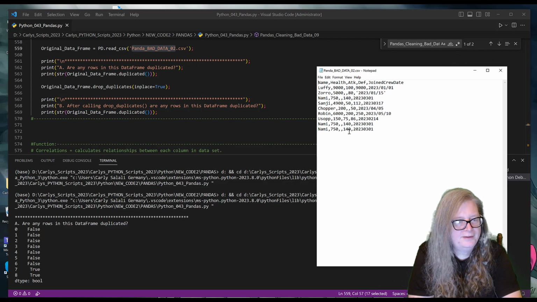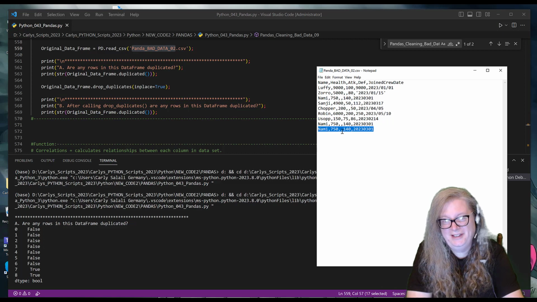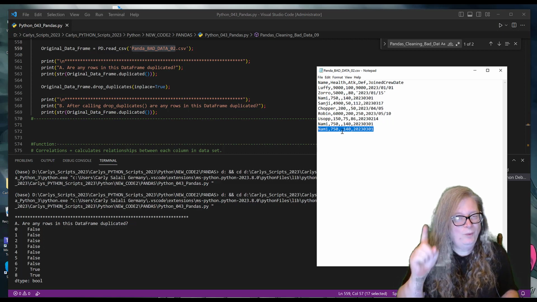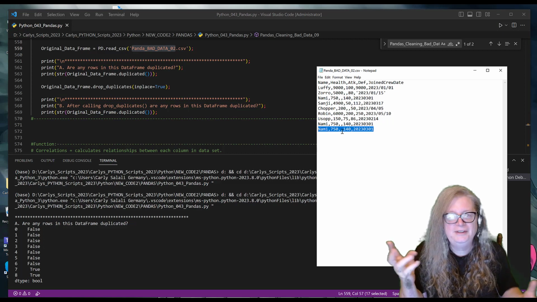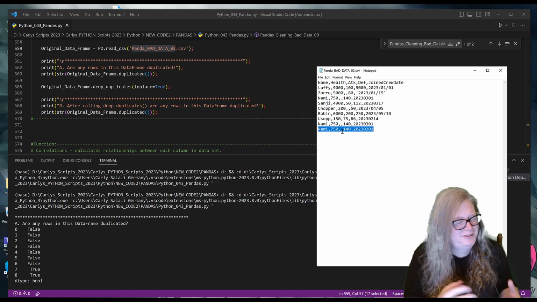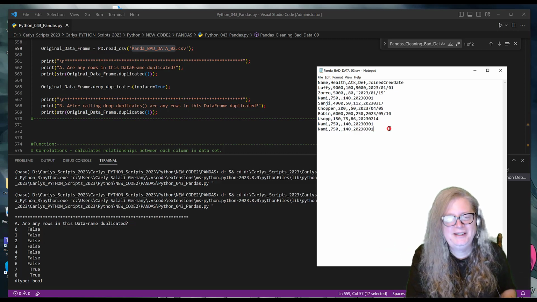All right. So are there duplicates? Yeah, look. Here's Nami. And here's Nami again. And here's Nami again. We have 3 Namis, and they all have the same stats. They're identical. We only need 1 Nami record. We don't need 3 Nami records. That's just garbage in, garbage out, right? So let's clean this up. Let's deduplicate our data set that we read from the CSV.